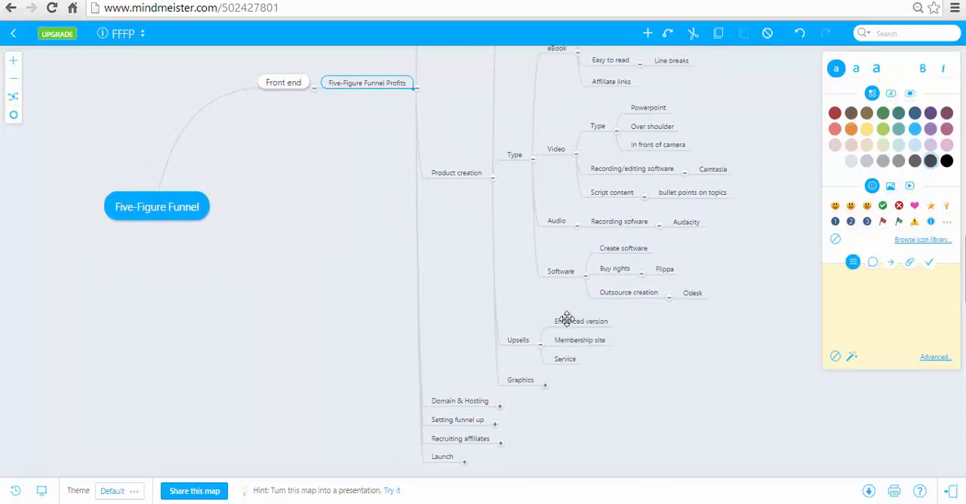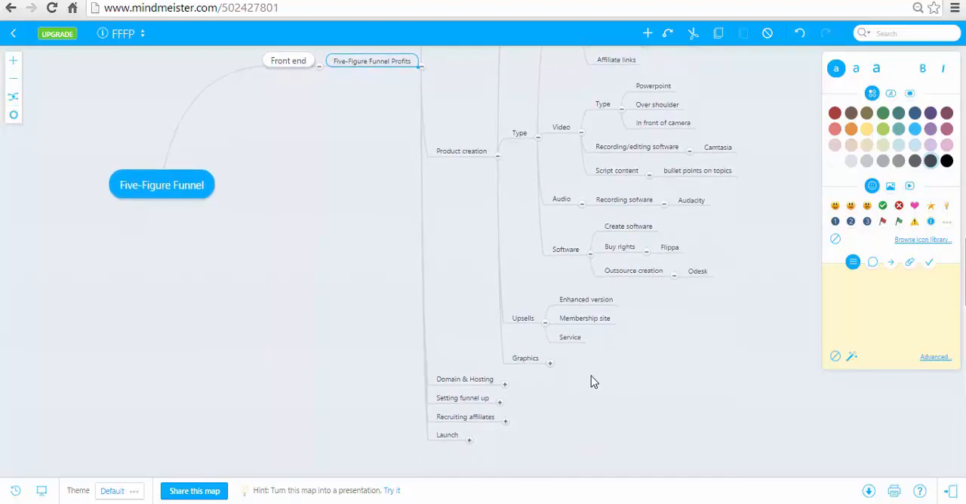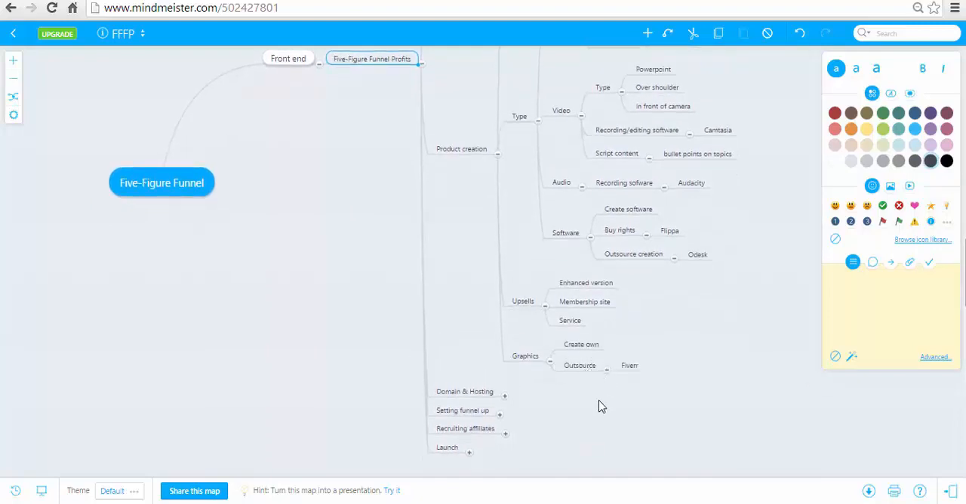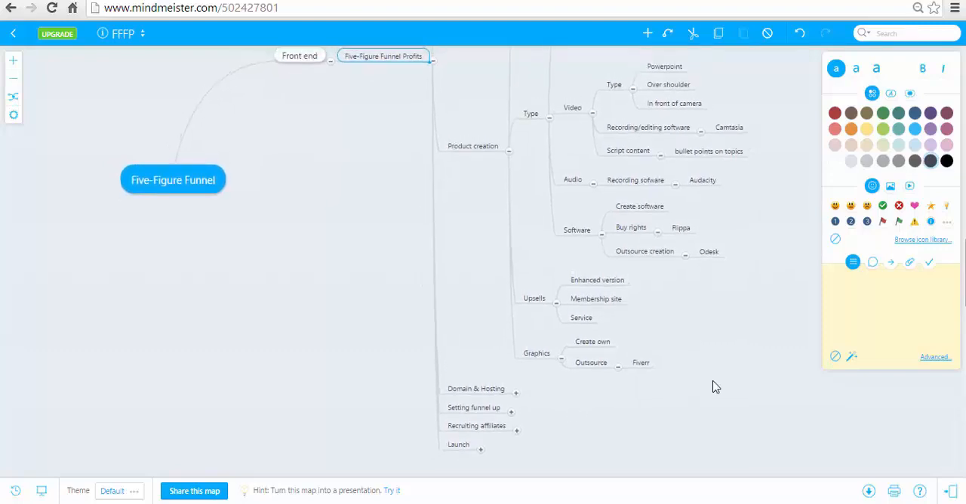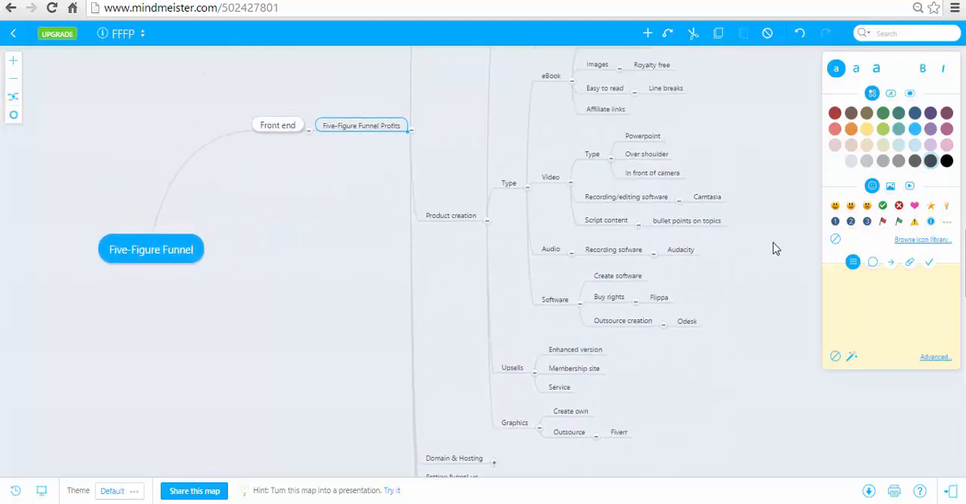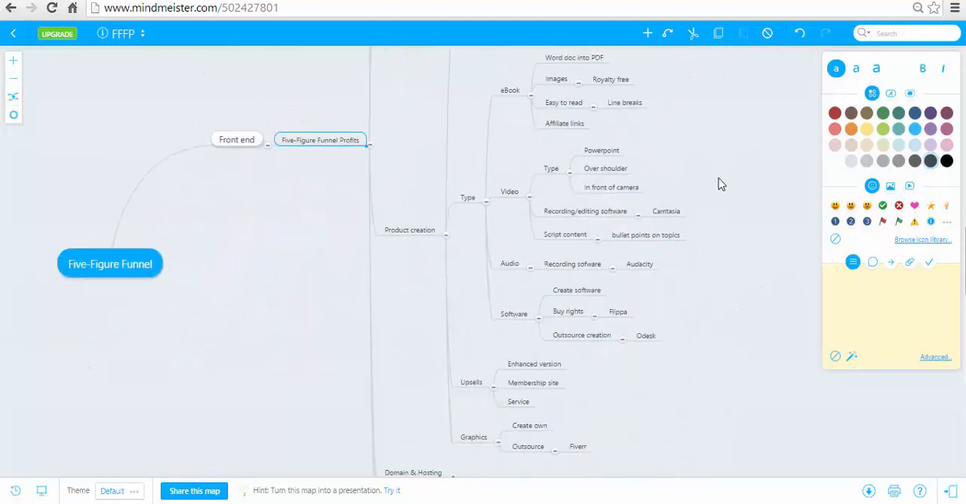Then upsell ideas, I just listed a few and covered those briefly inside the ebook. And again, graphics, creating your own using Photoshop or outsourcing cheaply to a site like Fiverr.com. Okay, so that was the product creation covered. All right, it literally took me minutes just to write this out. And you can see you get so much from it, right? You get loads from it.